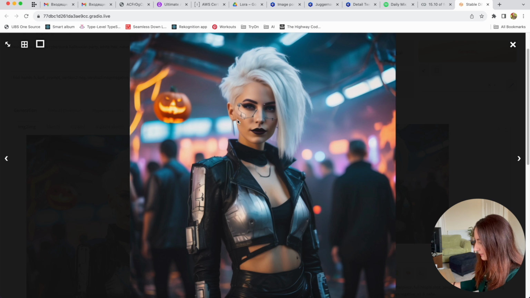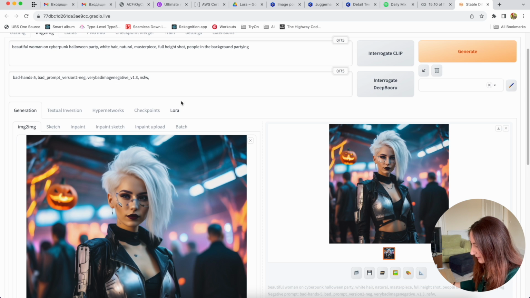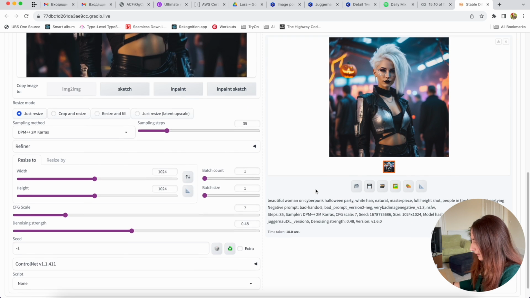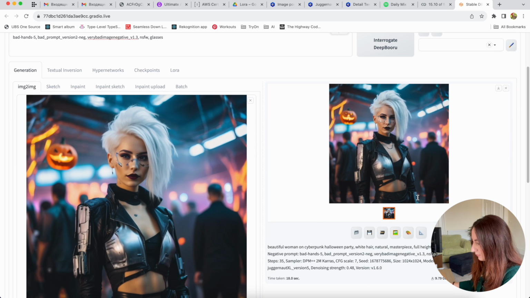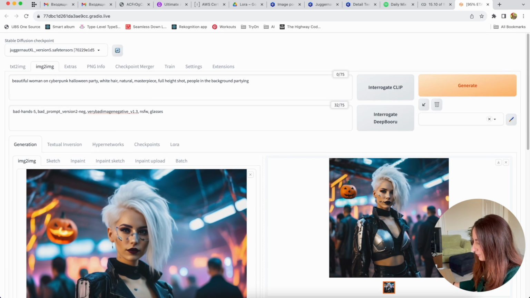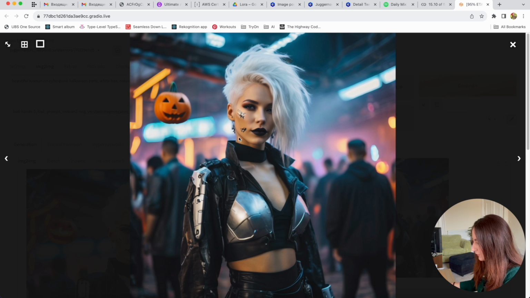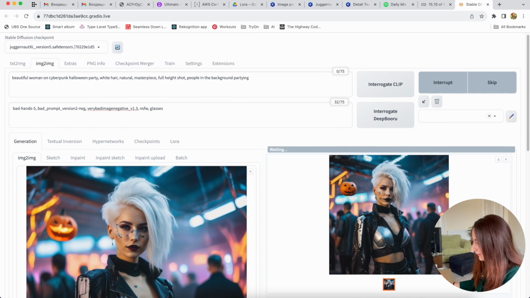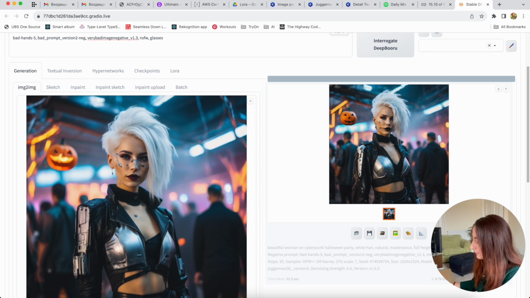Okay, it did a little bit of changes, but it is still a bit awkward. I will add glasses to the negative prompt and I will try to make our denoising strength a bit more, maybe 0.6, and I will also set batch size to 4 just to get 4 pictures so we could choose. You see it added some strange artifacts to her face. I don't like them, and yeah, I'll try to generate 4 pictures now.